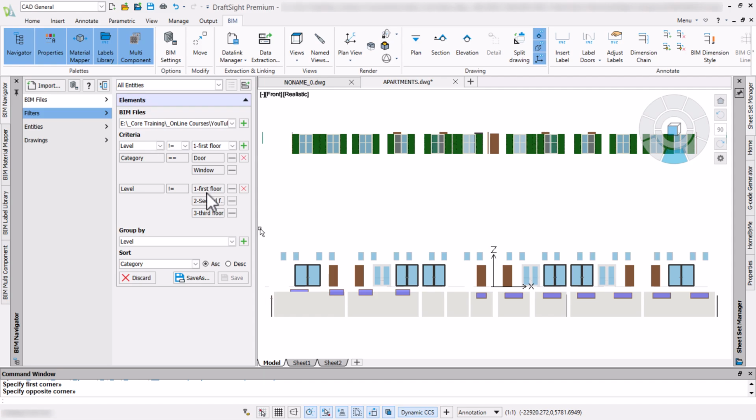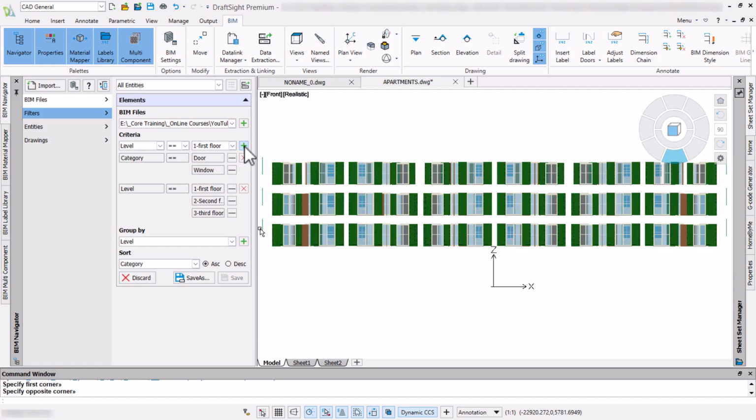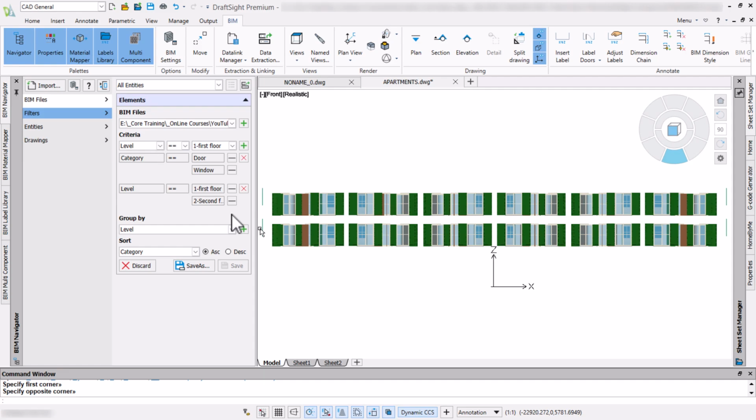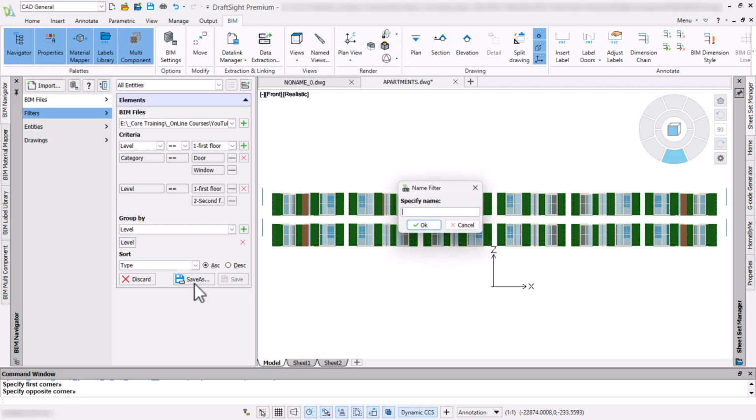We do not want to include these, so change the filter back. We click the central drop-down once more and click Equals from the list, then click Add. We want to remove the third floor information, so click Delete beside 3 third floor. We will complete the filter by setting a group and sort criteria. We click on the Group By drop-down and click Level and then click Add. We then click the Sort drop-down and click Type. Next, we will click Save As to save the filter.